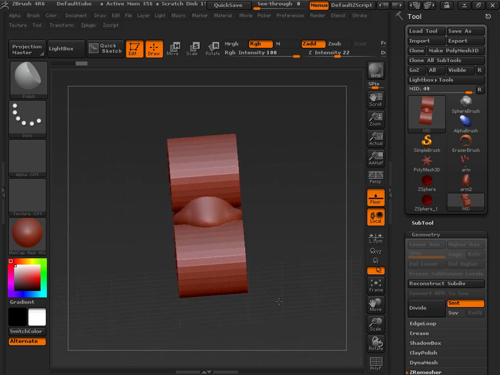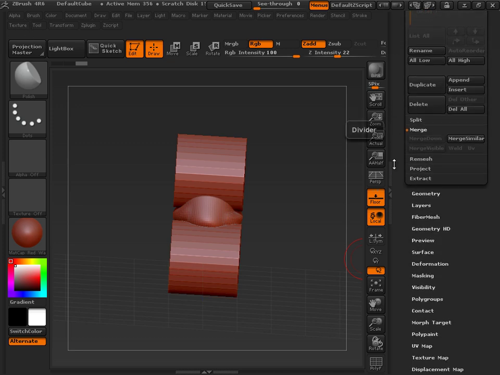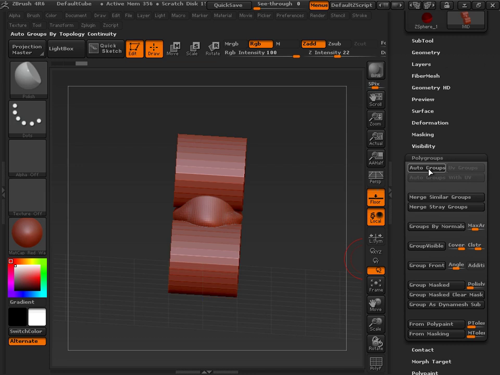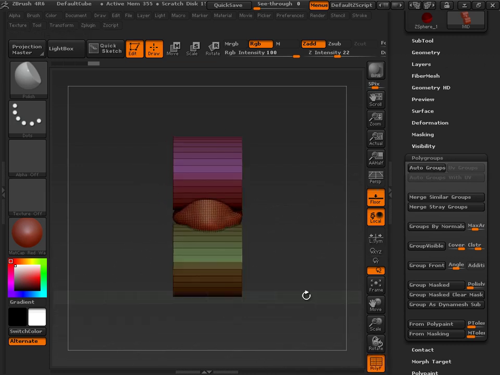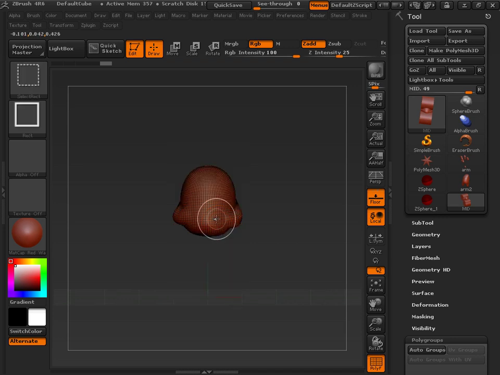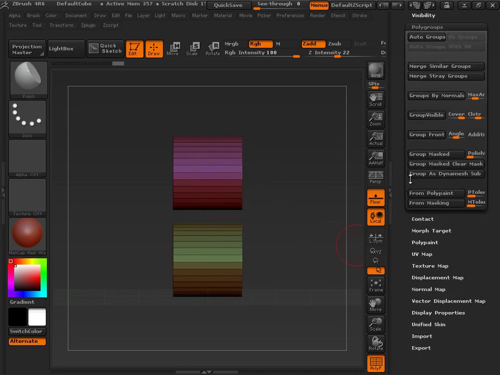Okay, so the first thing, we're going to go into Subtools, have that active, go down to Polygroups, have that open, auto group it, turn on Polyframe. I can see the nice colors here. Okay, now I'm going to use Shift and Control, then Shift and Control. I want these two forms to be one subtool. So I go Group Visible.